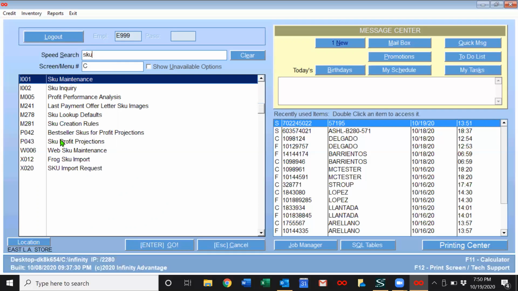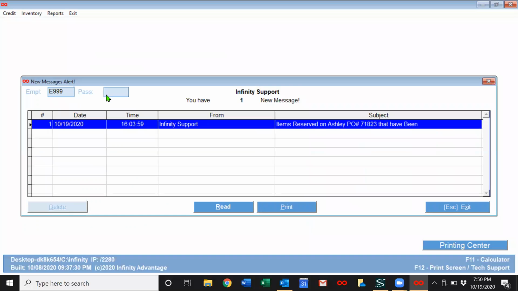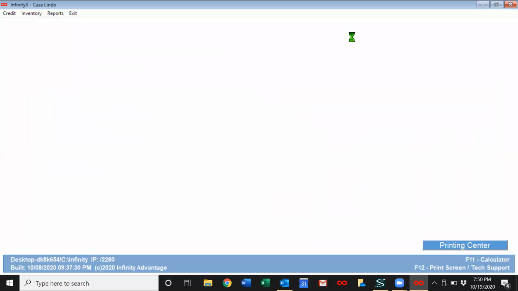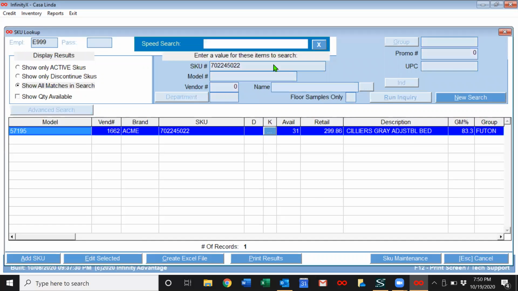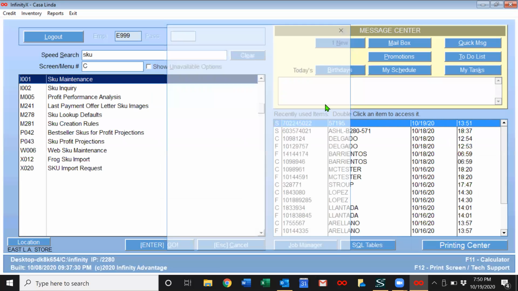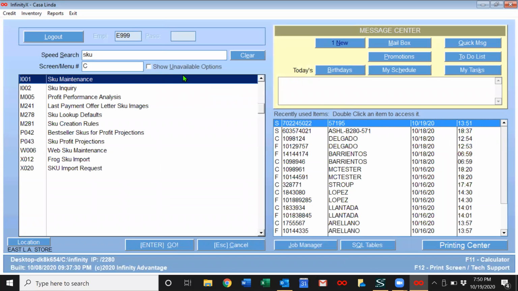Whichever screen it is that you want to go to, you just double click on it and it will take you to that screen. This is actually showing me that there's an email waiting for me. So you see it'll take you right to that screen and you can launch that screen from here and go on and do what you need to do in those screens. I'm going to get out of here now and go back to that main menu.